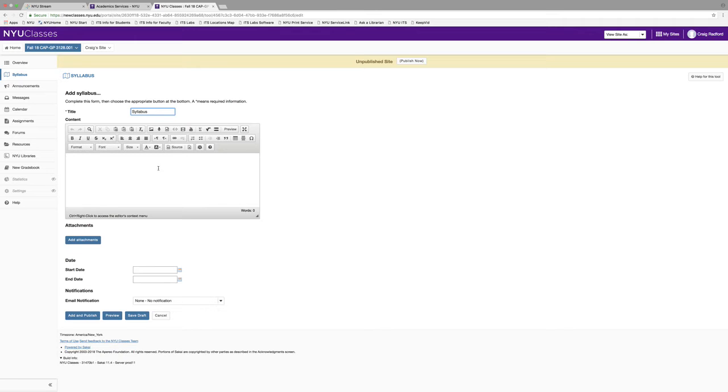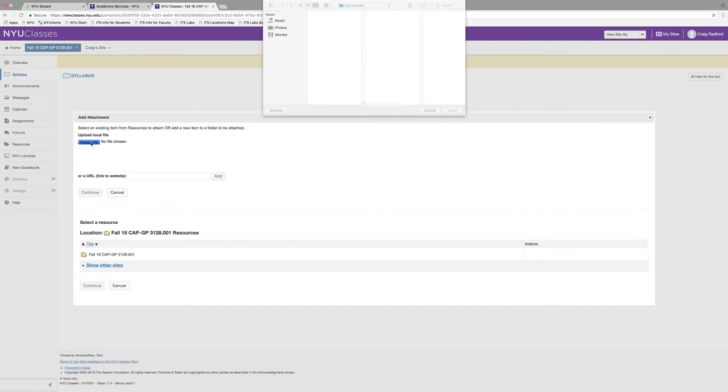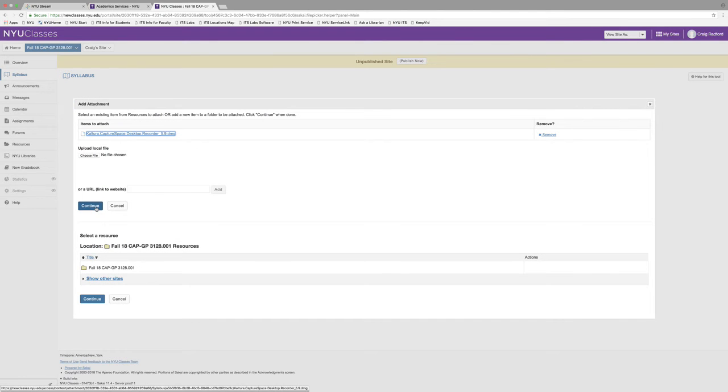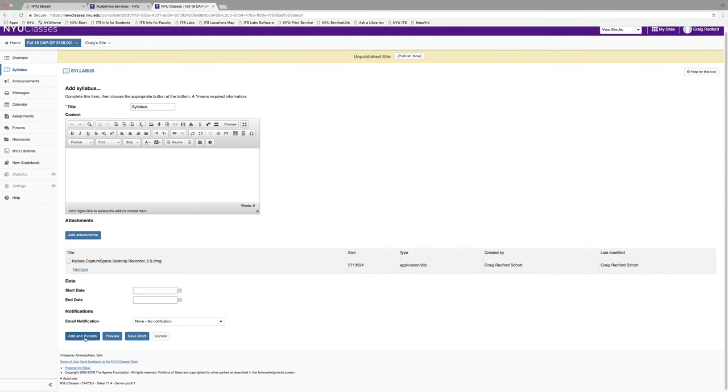I would ignore this text box here beneath, and instead just click Add Attachments. Then choose a file, find the file you want. Don't know if there's any on this computer here that I can choose from, but if there were, I would choose it. Click Continue, and then at the bottom, click Add and Publish.